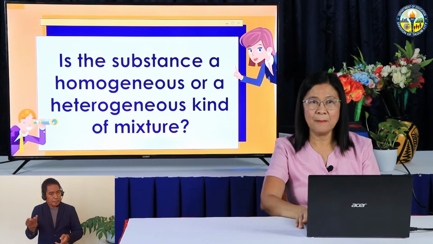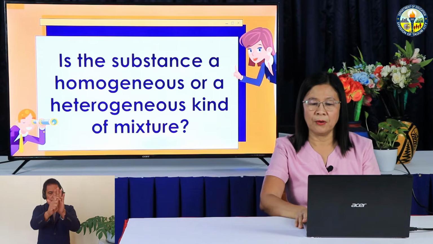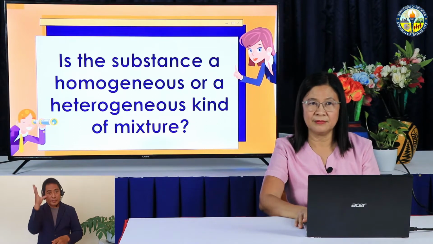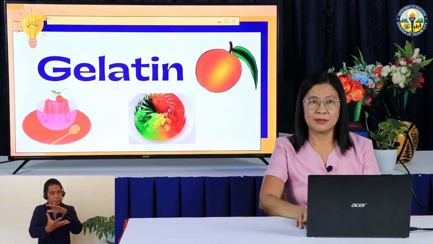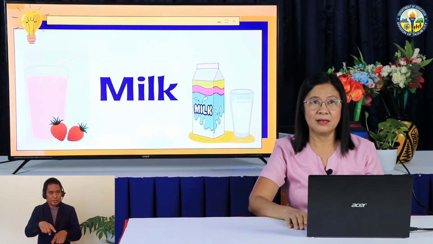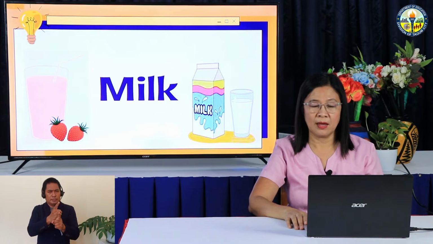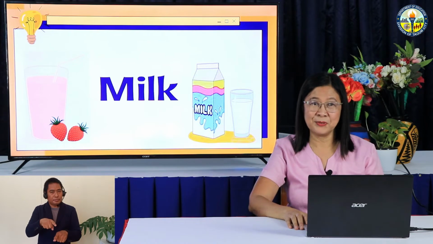Let's try these examples. Can you guess if the substances is homogeneous or heterogeneous kind of mixture? Great! Let's start. Gelatin. Your answer? Heterogeneous. Right. Let's move on to number 2. Cup of milk. Your answer? Heterogeneous. Correct. Way to go, dear students.